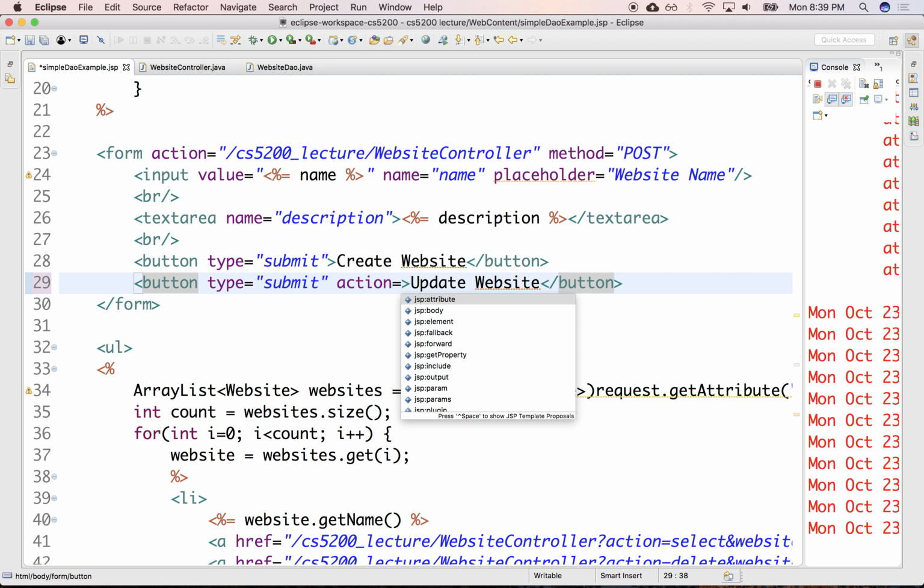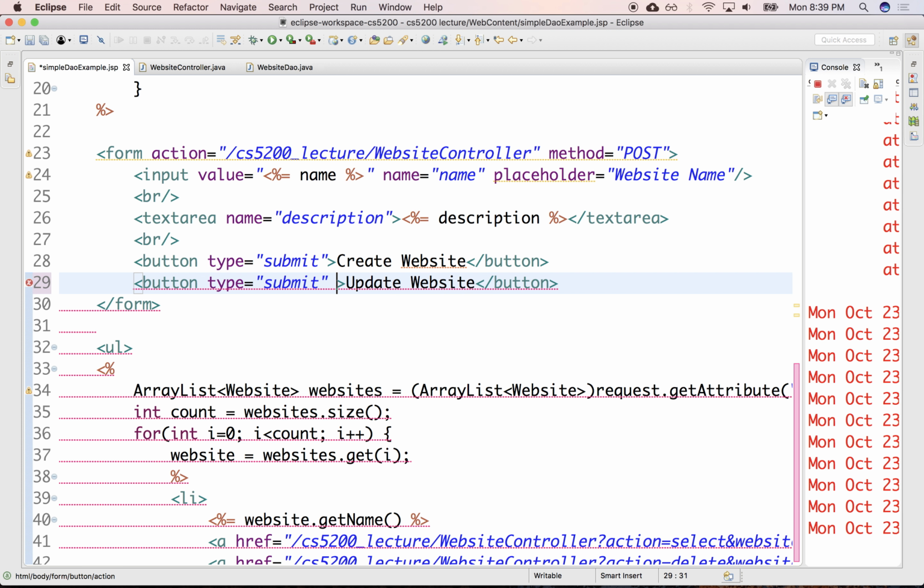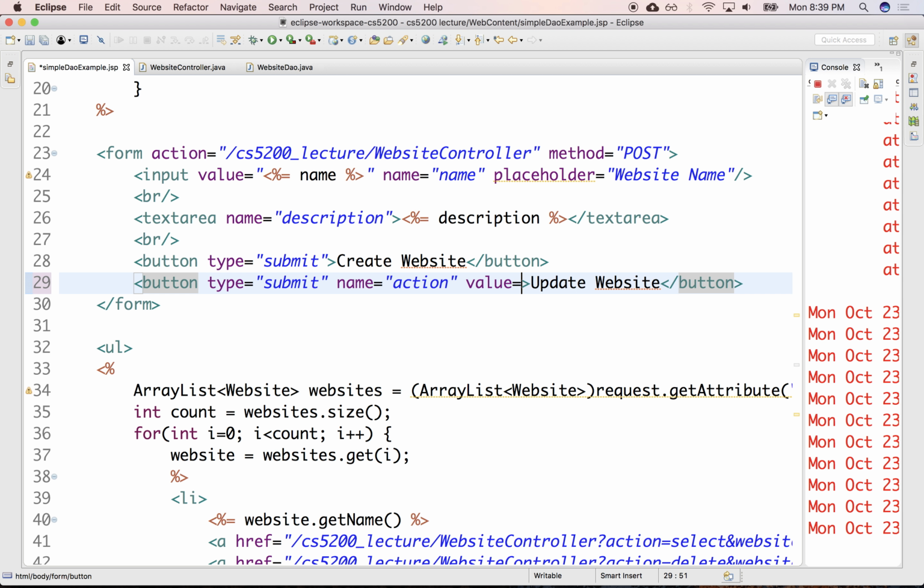We can name this button, give it a name, and we can say action, and we give it a value as well, so that when it gets submitted, it will be added to the query or the request that goes out to the server. And we say that this is an update, right?